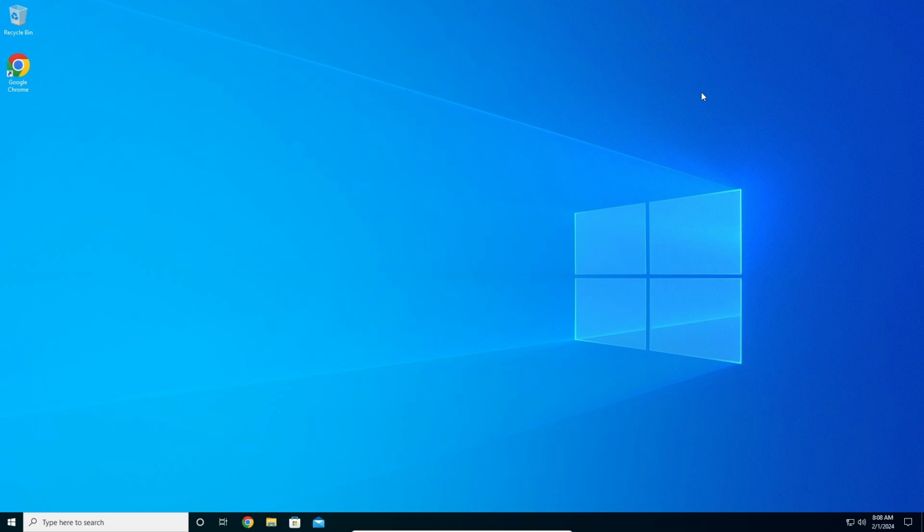Hello guys, today I'm gonna show you how you can make any specific program run when you start up your PC in Windows 10 and Windows 11. This is really useful so you don't waste time. It just runs automatically when the PC starts, every time you start your PC.